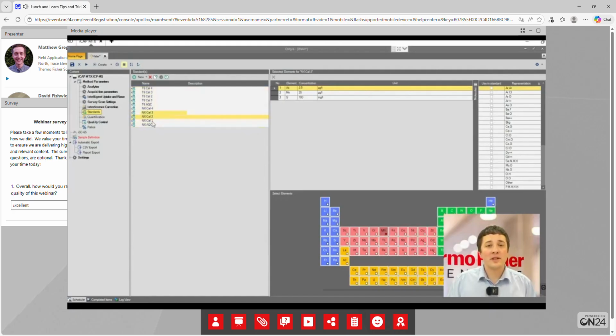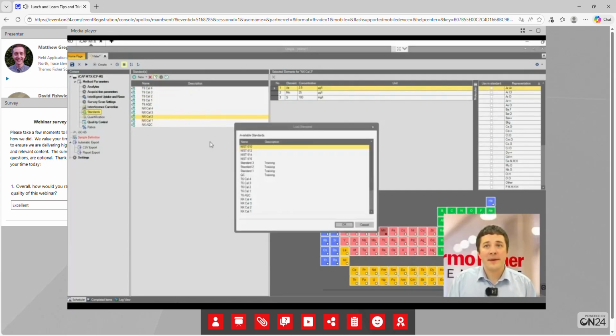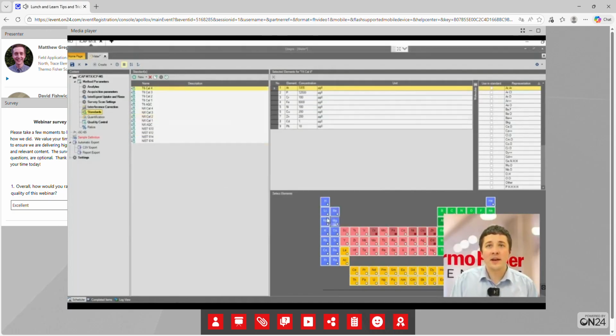So if we want to add a standard from the configurator, we can just press this little open button and we can add them one at a time. Or we can select multiple, same way again, click and drag like we did before, click OK, and it adds those standards straight into our lab book here.